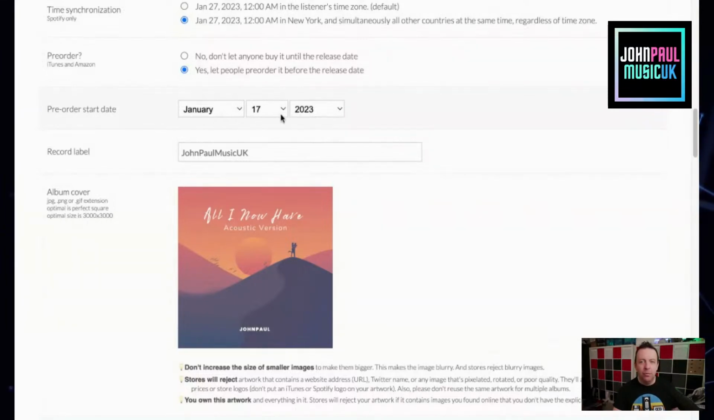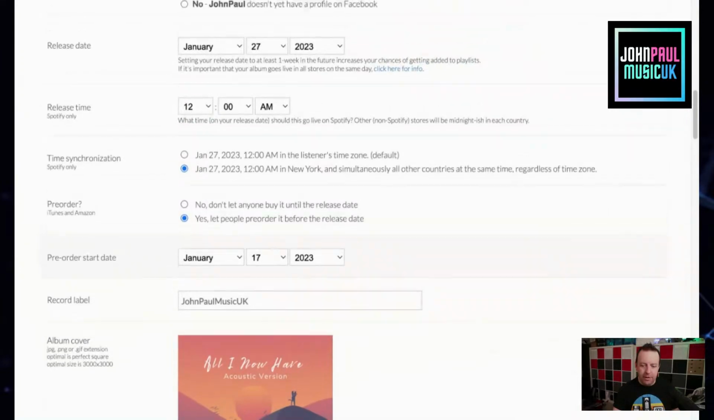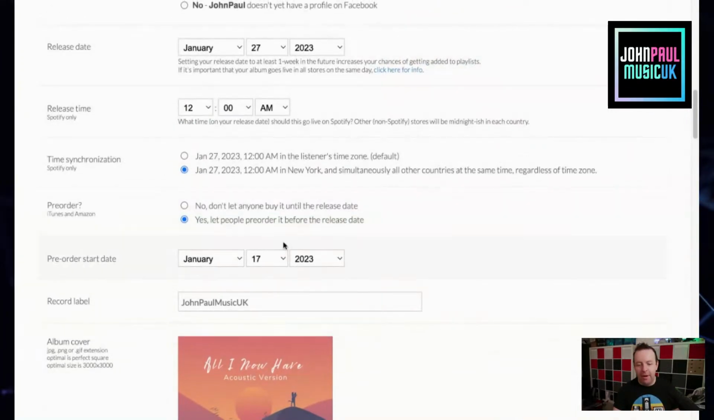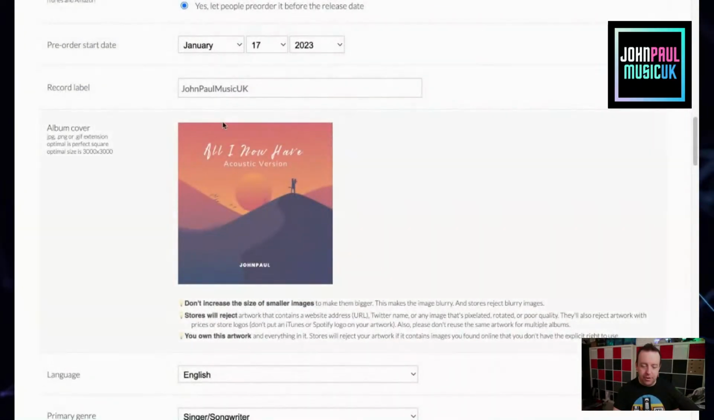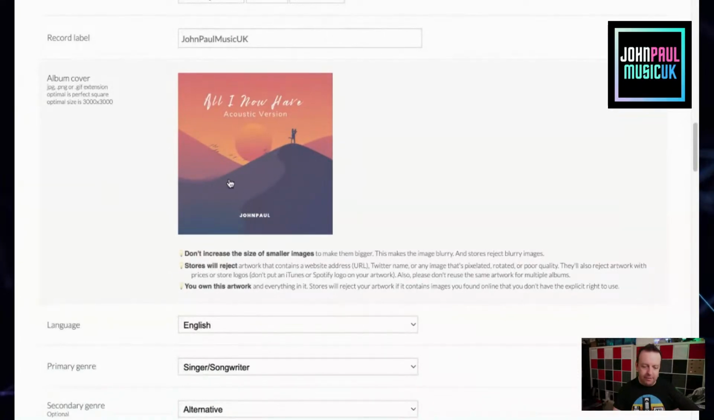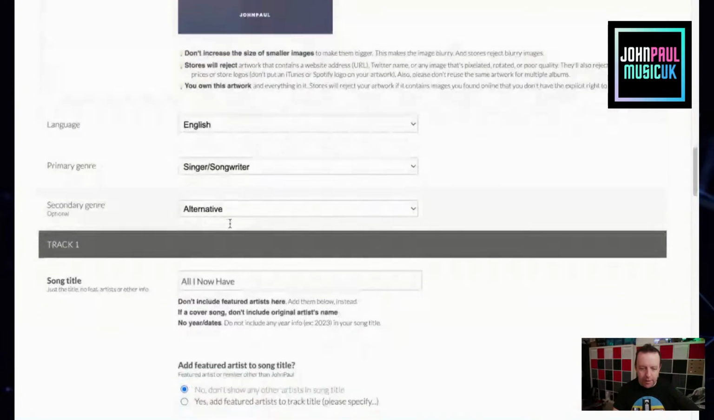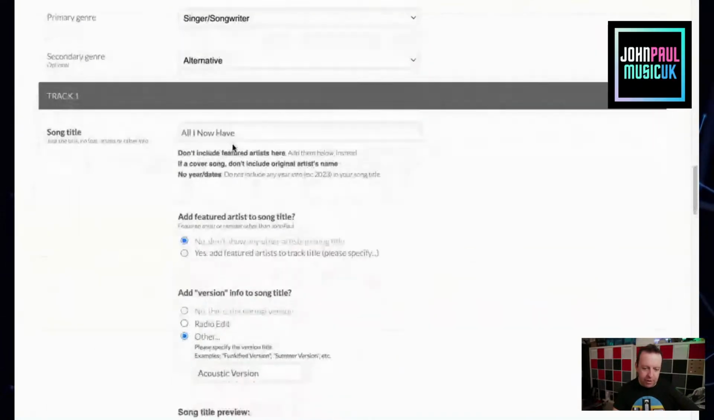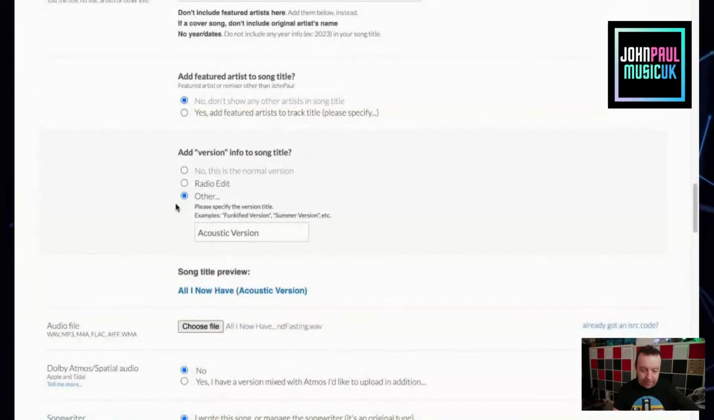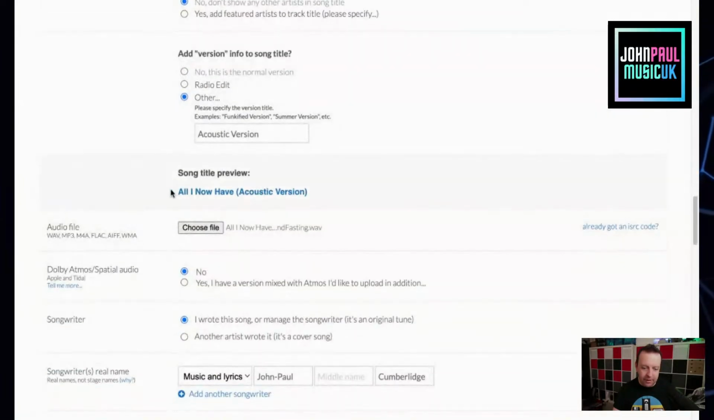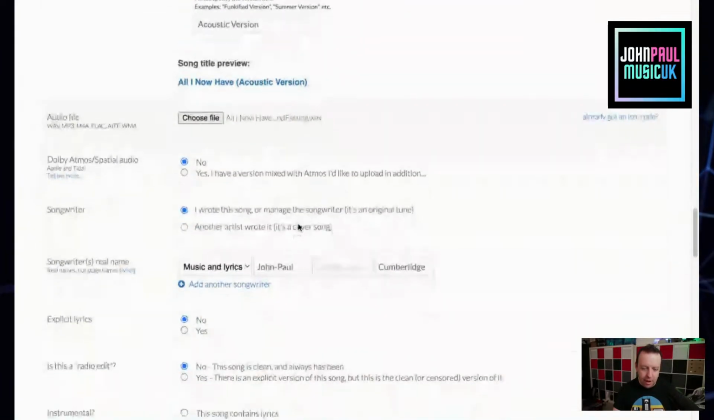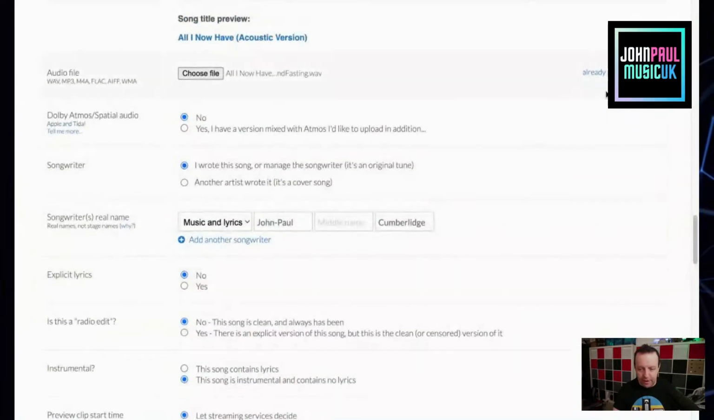That's why I've said use the 1 month rule: if you're going to release something, do it a month from now, and you've got 4 weeks to do pre-orders, which is good. We've got album cover, which we did through canva.com, so I'm happy with that. All good. We've put the language, the primary genre, the song title, the version, as we've called it, acoustic version. The file itself is now there, ready to go, and then it doesn't have an ISRC code, so when we click upload, it'll generate one.